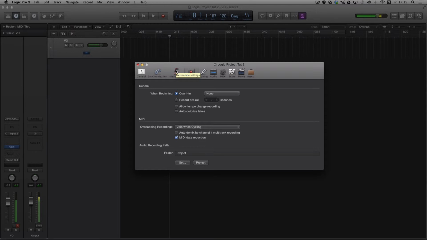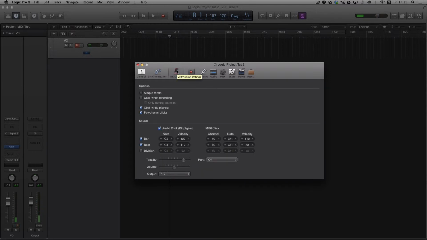And on the metronome tab here, it says click while playing. Well, we certainly don't want that. And we've got click while recording. We don't want that. So make sure those two are unclicked. That we can ignore. And now we can close our project settings window.